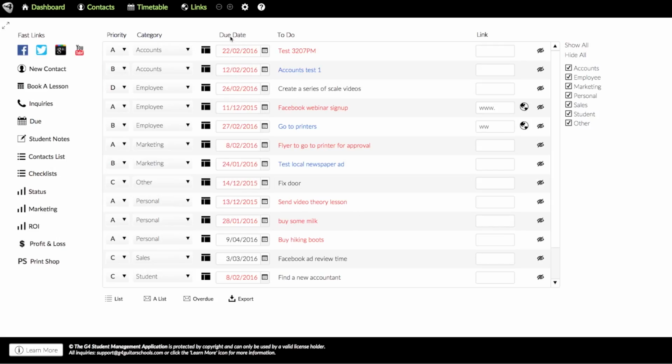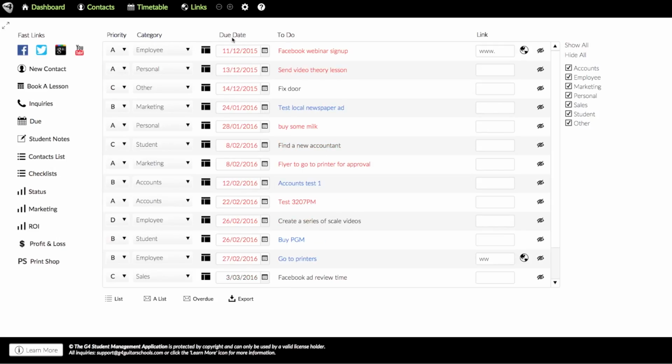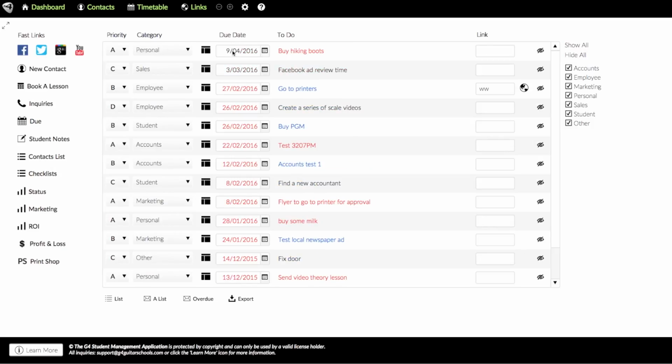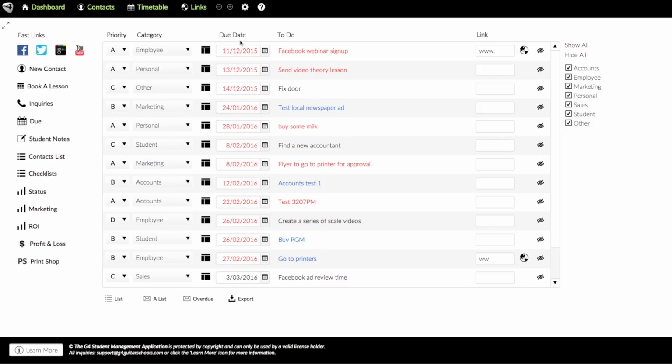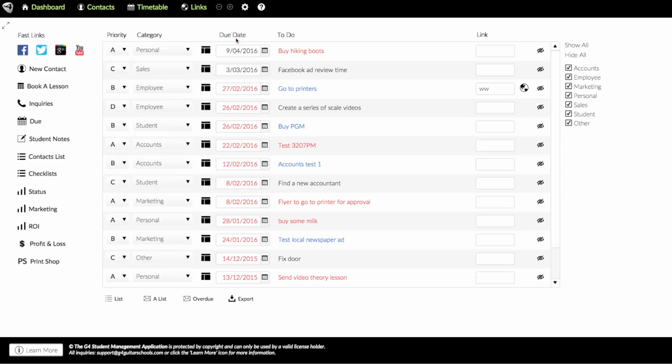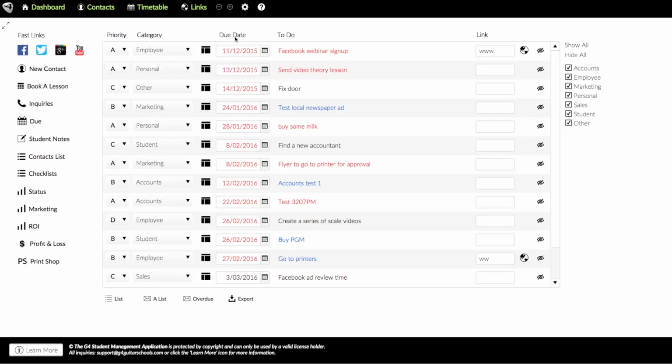Again, you've got due date here. Again, it's sortable. At the moment, it automatically sorts generally from the most important, in other words the one that is most due or overdue. When it's overdue, it'll go red. When it's still to come up, it will be black. So you can see the colors there.